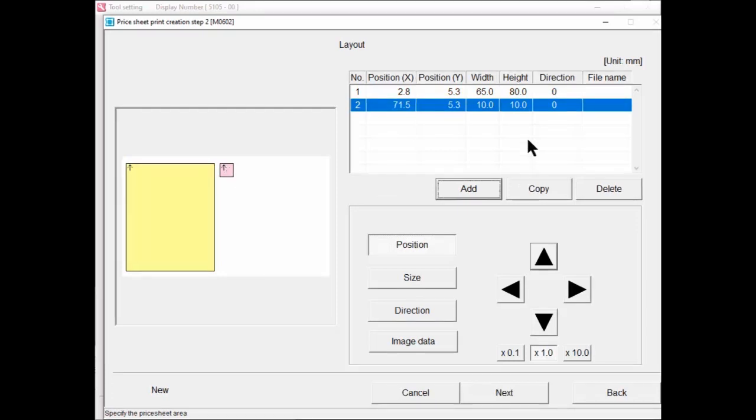Set the size of the image box to the desired size. For this demonstration, we will set this size to 80mm by 80mm. After resizing the image box, adjust its placement into the desired position.